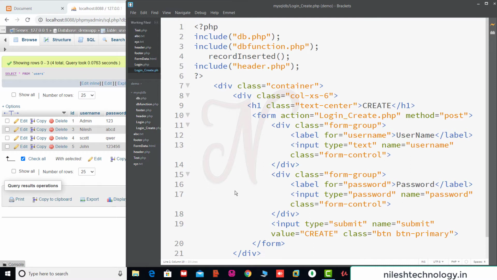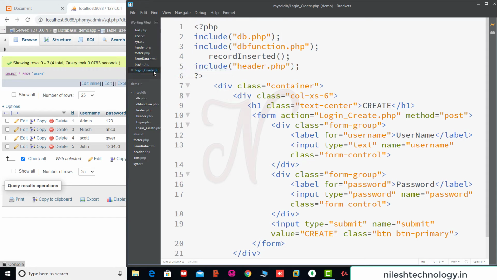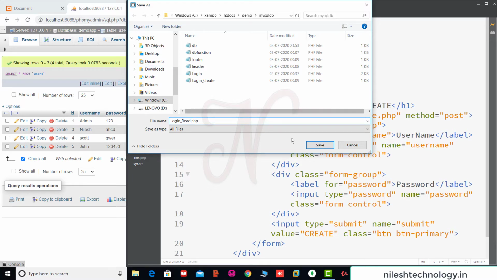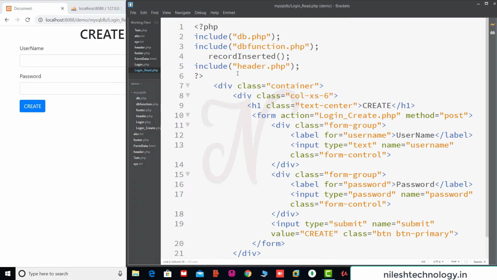In the previous video we saw how to insert data into the table. Our next CRUD operation is read. In this video we will see how to display the content of a table on your browser. So let's begin. Here we save this file as login_read.php. Save. Okay, so this is your login_read.php file.